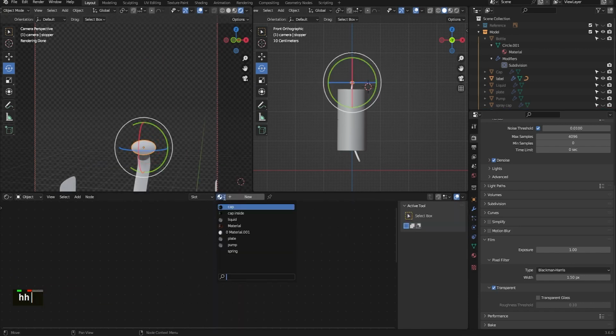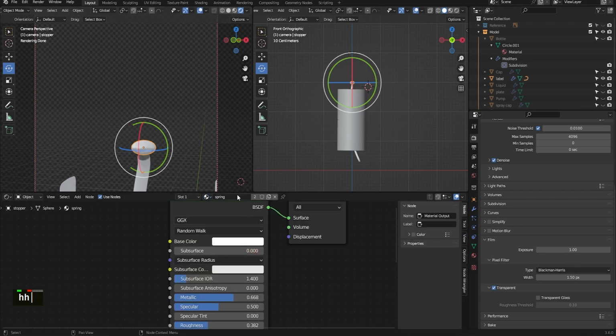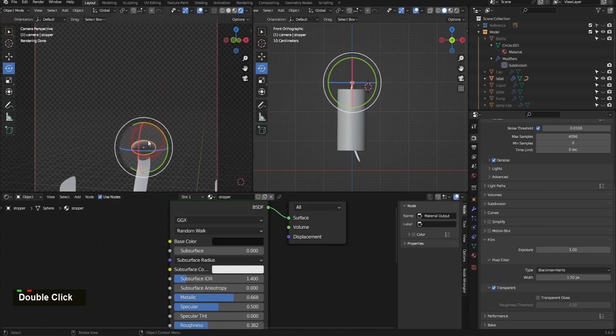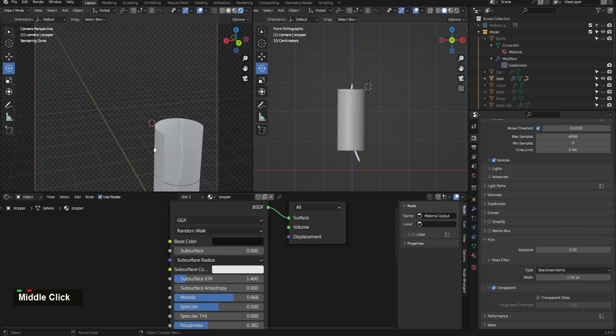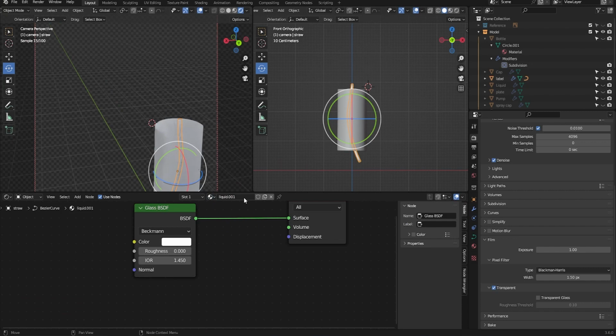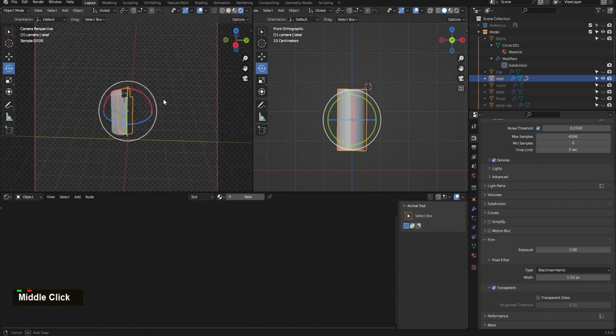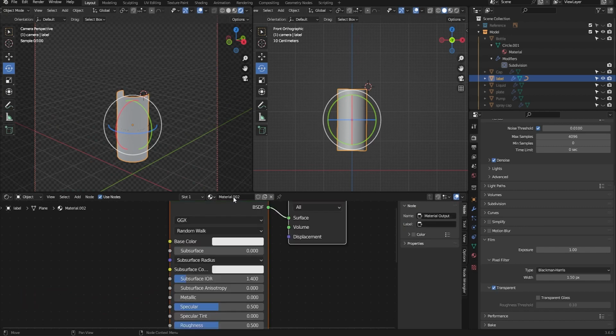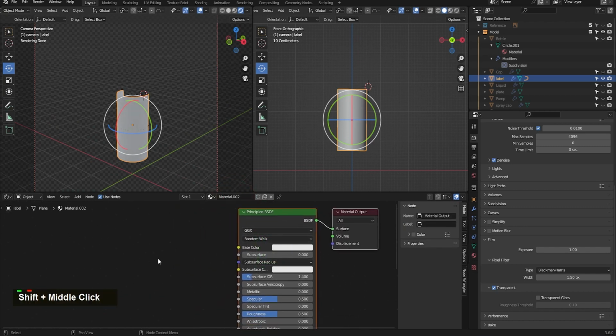Now for the stopper also I'm using the same material which I already created. Yeah, for the straw also I'm using the same liquid glass BSDF to give the transparency look. Now I only have that label left, so I'm going to use a new texture, creating one texture for that label.